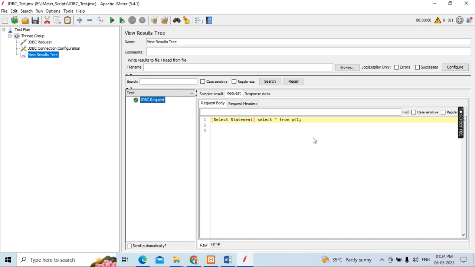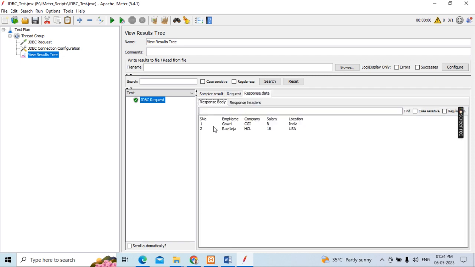Now go to the request. From the request point of view, you can see I directly provided select star from PT1. Whatever query I give, the same one will execute. The statement is a select statement and the query is select star from the table name I give. Now go to the response. You can see the same structure is displayed: serial number, employee name, salary, location. Exactly the same is displayed, right?